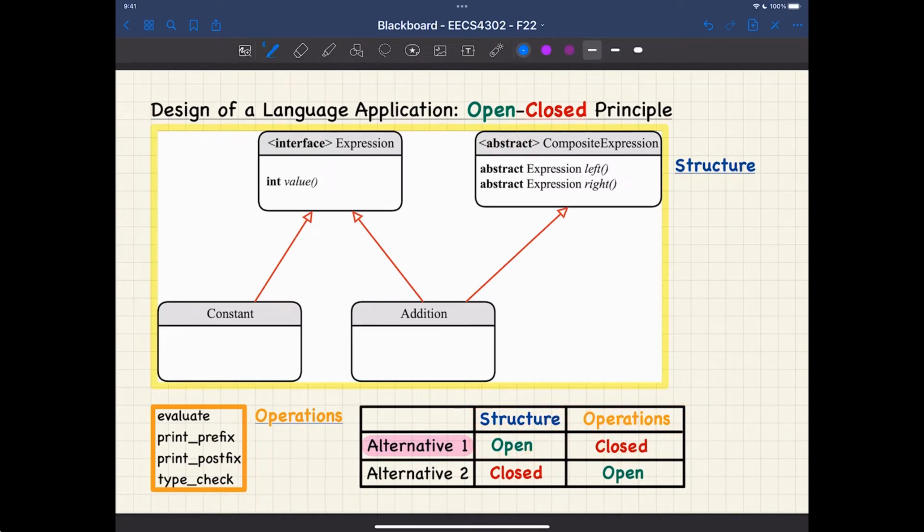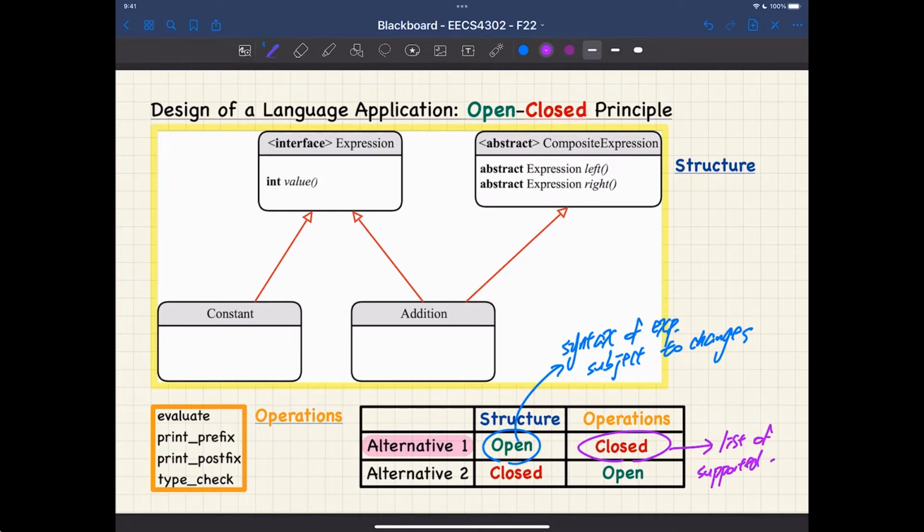Open here means the syntax of the expression is subject to changes. And when we talk about the operation being closed, that means the list of supported operations is pretty much fixed once you develop them. So you've got to have a very clear idea of what you want in the beginning. That's alternative number one.